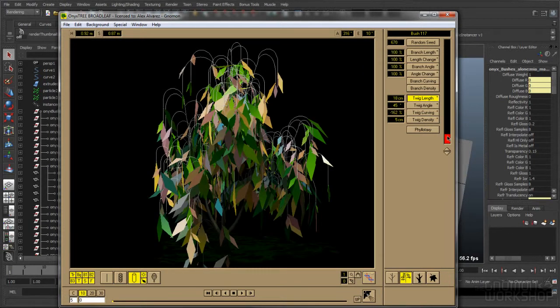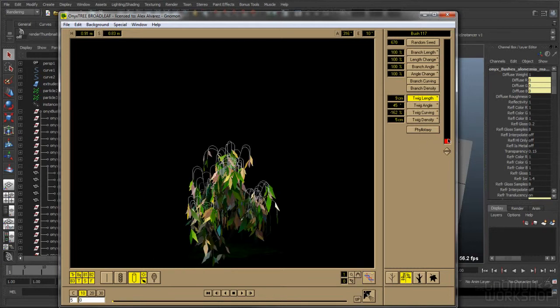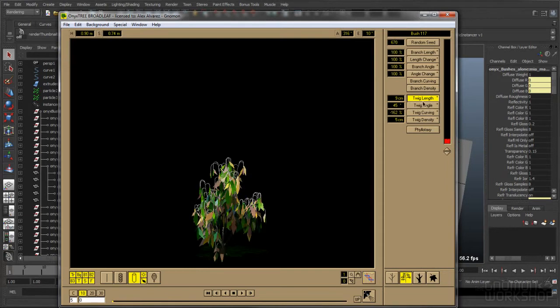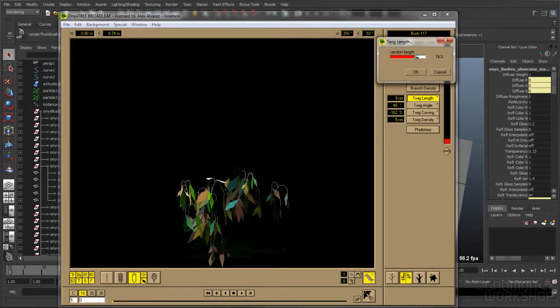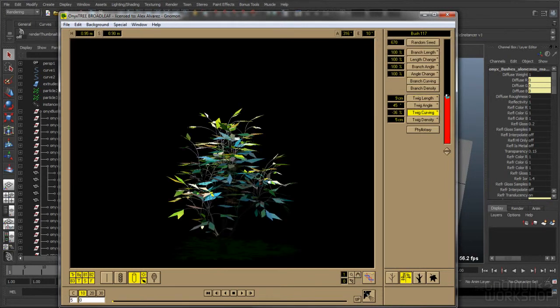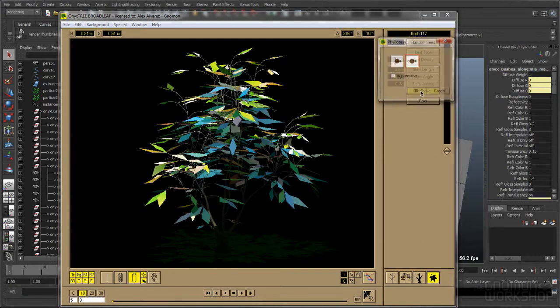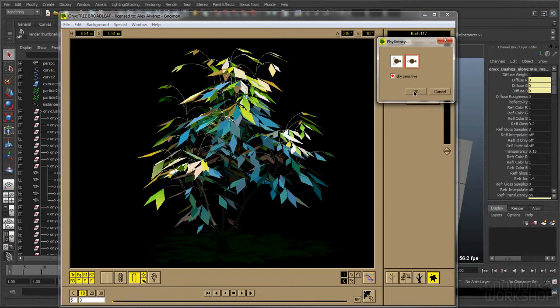So now you can see I've got these long drooping twigs. Maybe making them a little shorter. I can randomize the length on them. Twig curving, maybe not so much. There we go. And then on my leaves, maybe go to Phyllotaxy and make them sky sensitive.